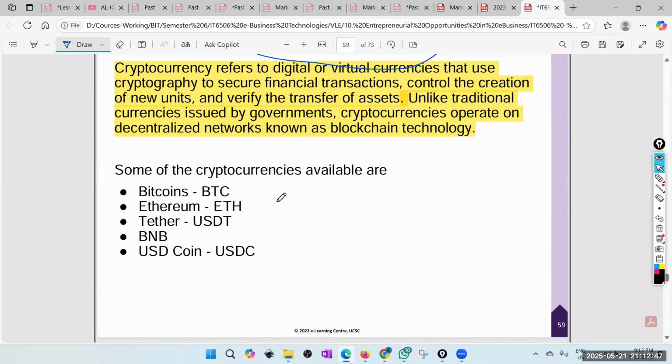There are plenty of different cryptocurrencies also. The most popular is Bitcoin, right? Ethereum is there, and so on.